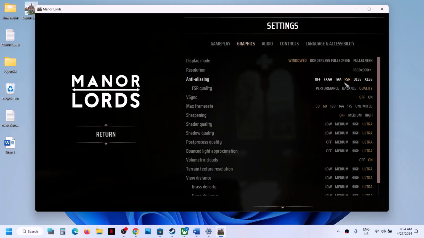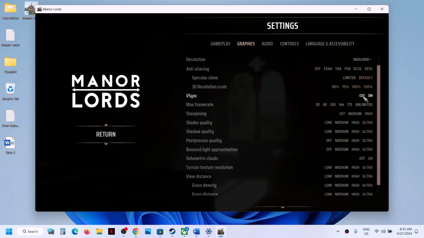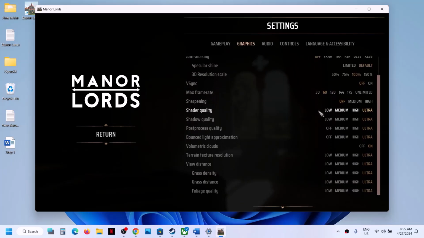If you're using FSR, you can set the FSR quality to Quality. If you're using DLSS, in that case select DLSS quality to Quality. If it's still not working, you can even turn this off. Now VSync, you can turn it off and then check. If that does not work, you can even turn it on and then check. You can lock the FPS at 120 maybe, or maybe 60, and then check.